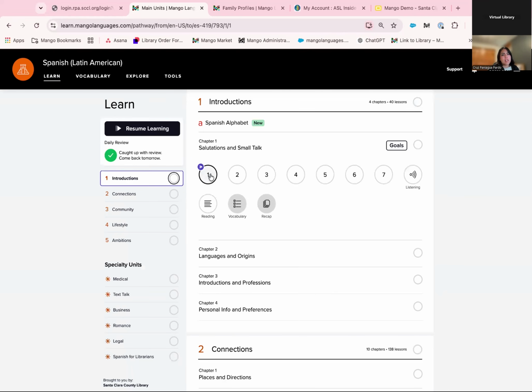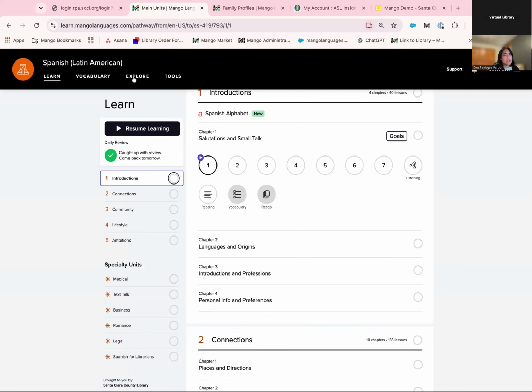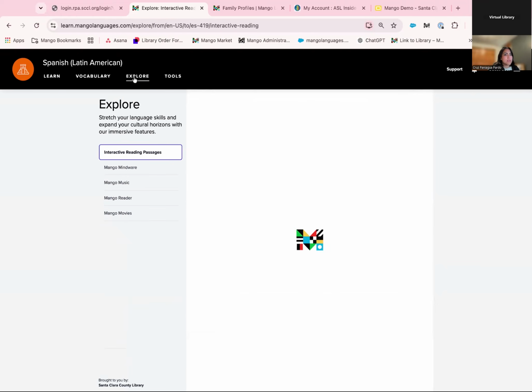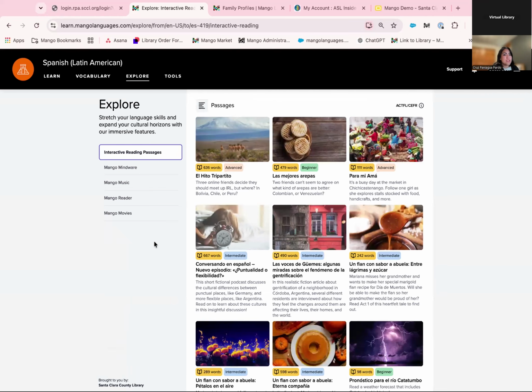I know we're running out of time, so one of the things I wanted to show you here is that under the Explore tab, we have a lot of really cool features that we can just keep adding. The Explore tab is basically a place where you can find a lot of alternative ways to learn a language and extra materials that we have for you.